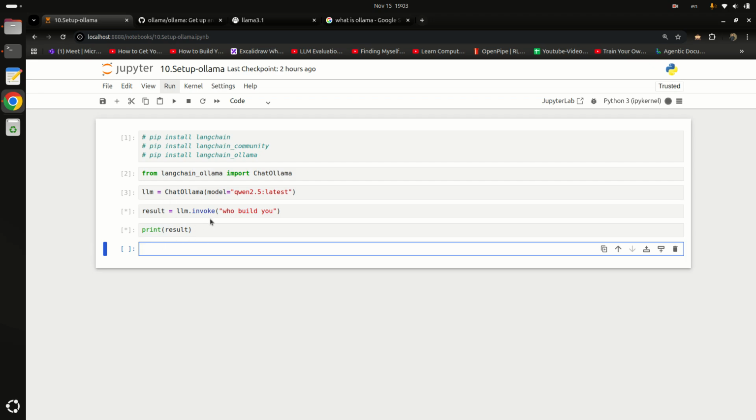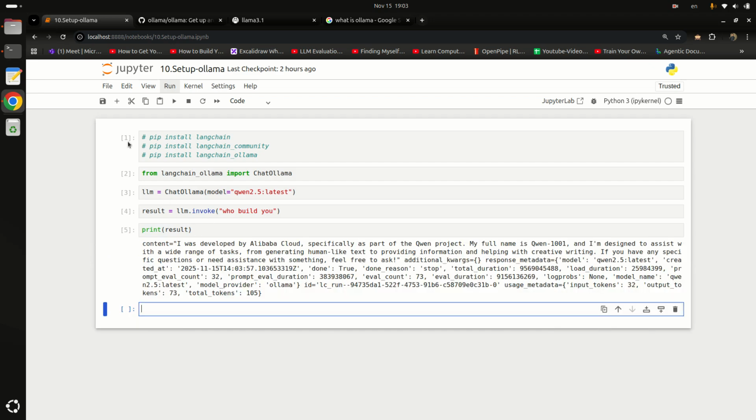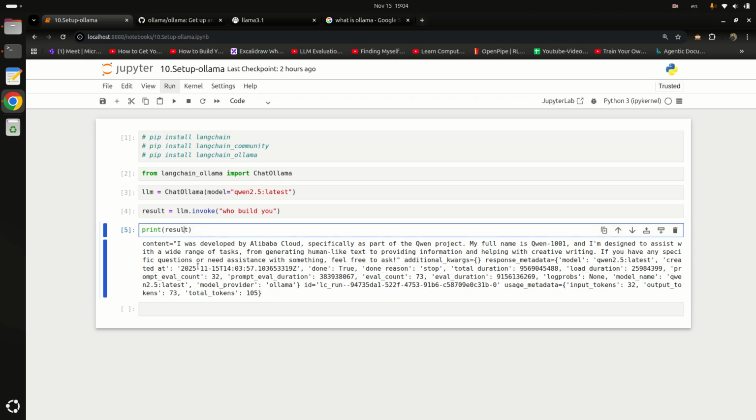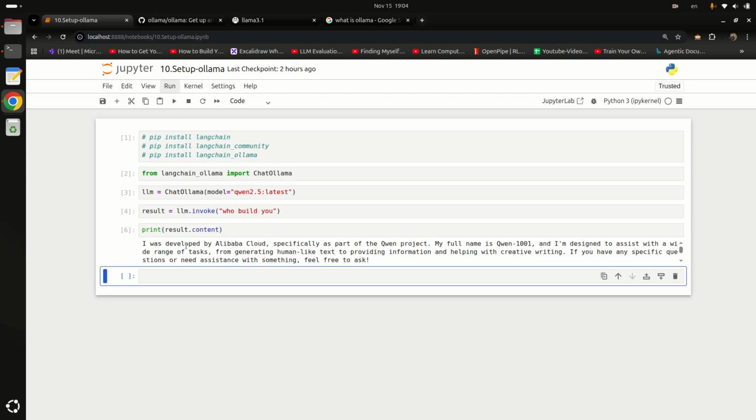The first time it will take some time, so it is running. It is saying I was developed by Alibaba Cloud specifically as a part of the Qwen project, and there are other details. If you don't want this extra detail, you simply type print(result.content). It will only fetch the content. So it is a clean response from the LLM.